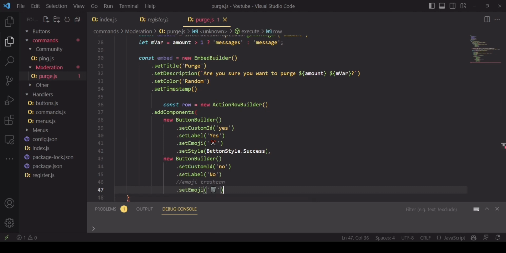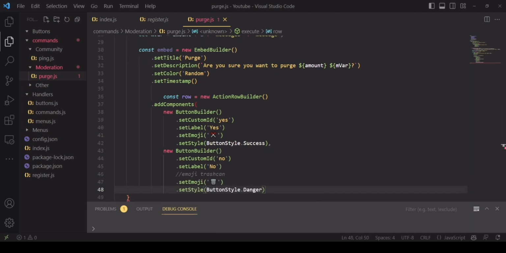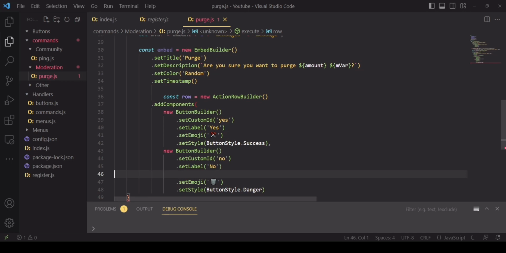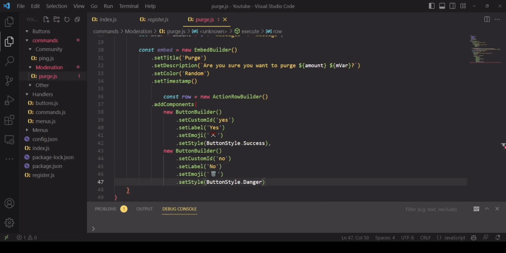Trash cans always make things look better. So this is the button styles right here. If you guys notice, the danger and success: danger is going to be red, success is going to be green. Okay, this is button styles.